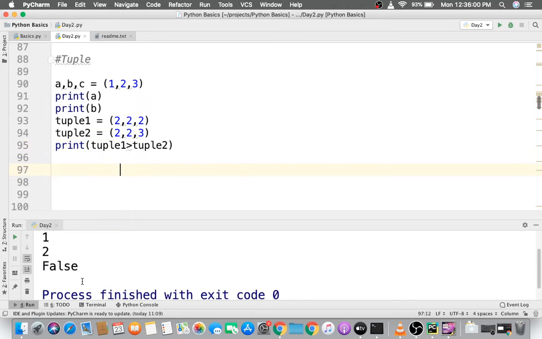I'll explain. It's going to compare tuple 1 and tuple 2. How does this comparison work in tuple cases? In case of tuples, the comparison works element by element. It will compare the first element with the first element of the other, then the second with the second, then the third with the third. So first it compares whether 2 is greater than 2, no. Whether 2 is greater than 2, no. Whether 2 is greater than 3, no.